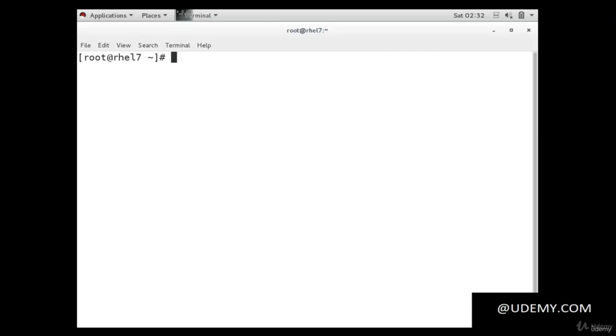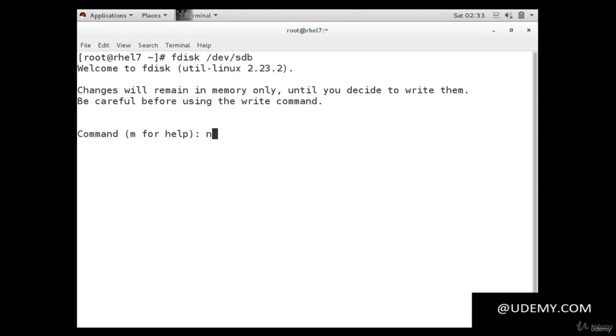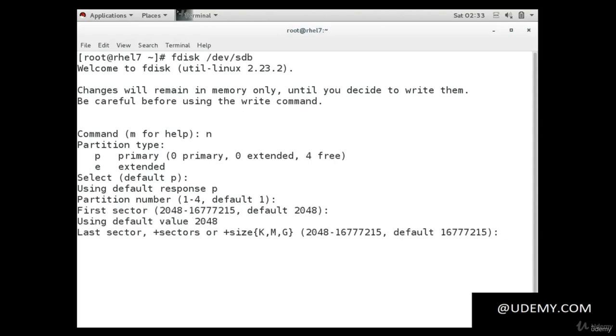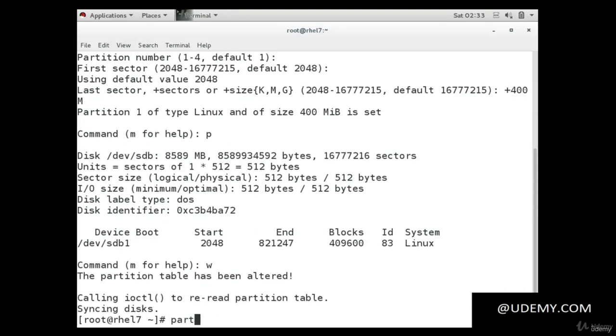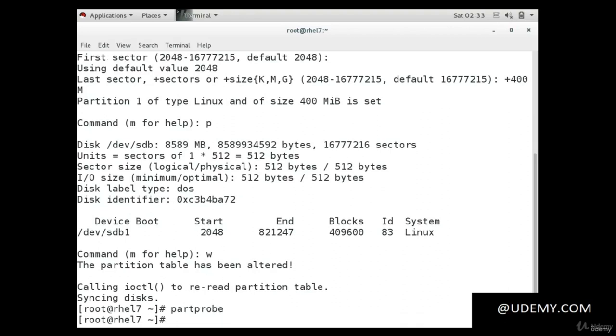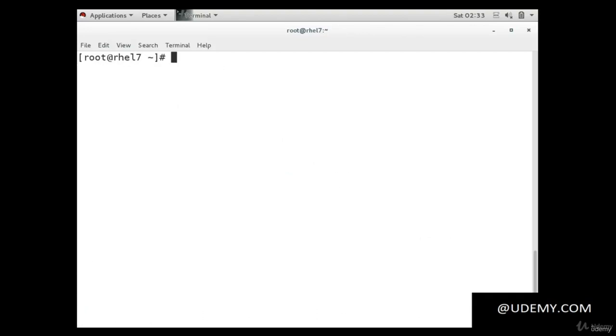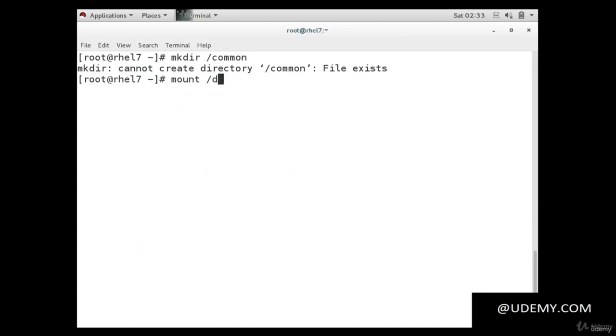As per question number 1, we have to create a partition. So fdisk /dev/sdb, press n, enter, enter, enter. Define last sector as +400M. Press p, if all okay press w. partprobe. Then mkfs.ext4 on /dev/sdb with your partition number. Then mkdir /common. Then mount /dev/sdb1 /common. And to verify, use df -h.